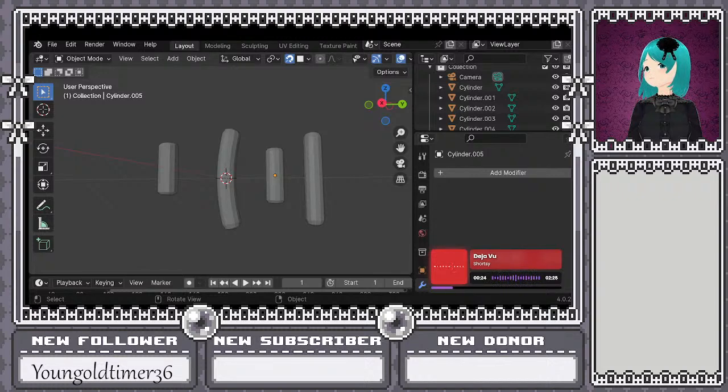Physics and a bunch of other things use the origin point. The best way to think of it is like the center of mass for the object. So generally speaking, as a rule of thumb, you want it to be in the center of the object. And you can do it very quickly.